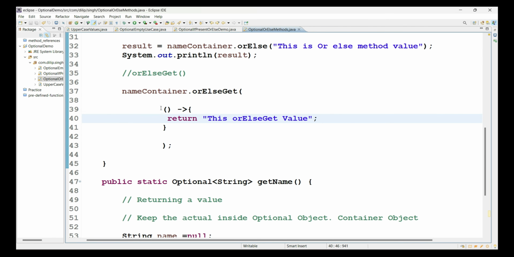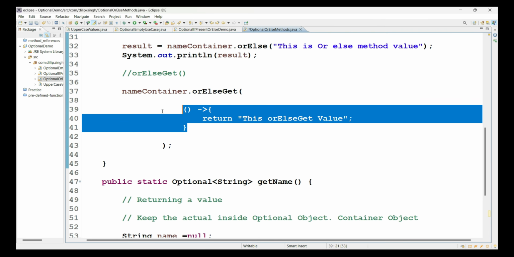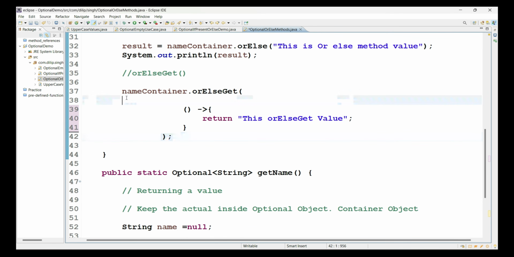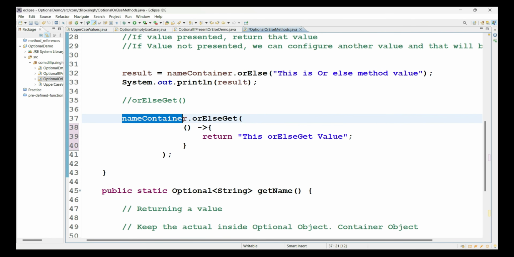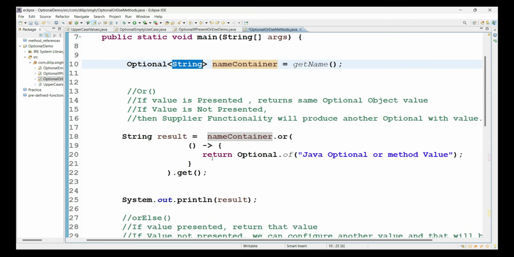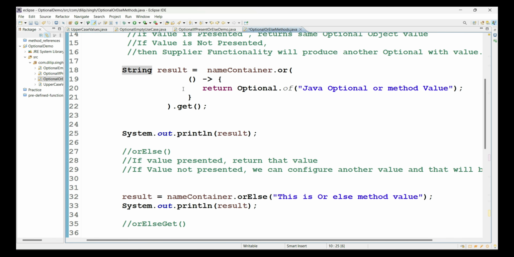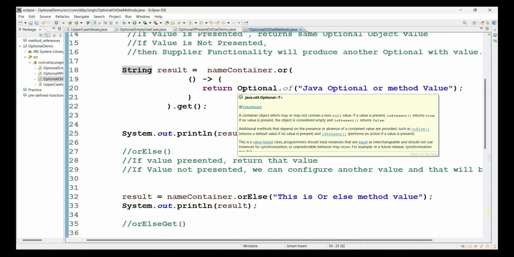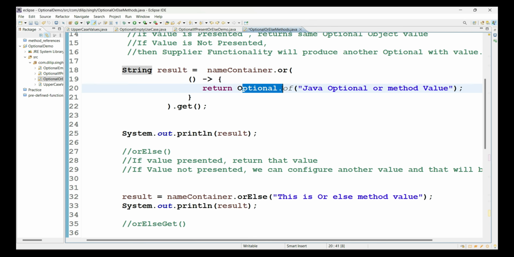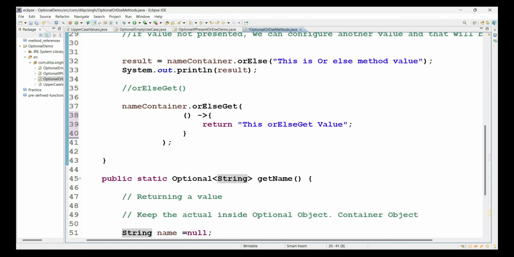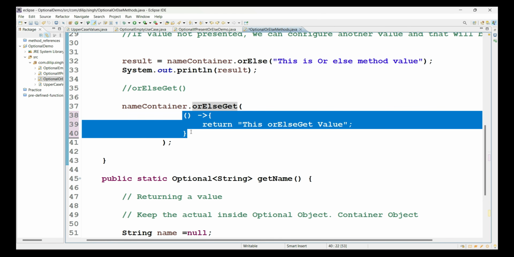In this case you are providing the supplier function implementation with the help of a lambda expression, and what you are returning this time also contains a string value. So our method is not directly returning the value. You keep a value inside the optional and then you return the optional object. But here, in case the value is not present, it returns some other value, with respect to supplier functionality.